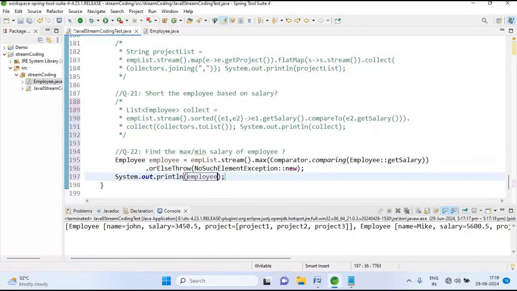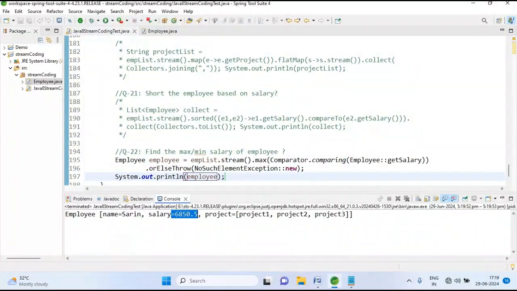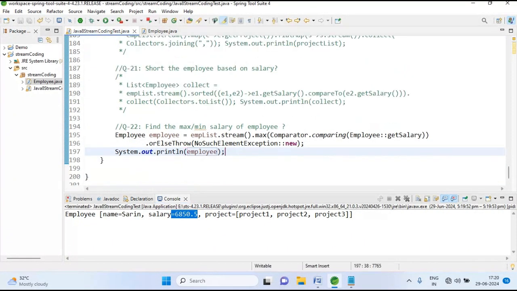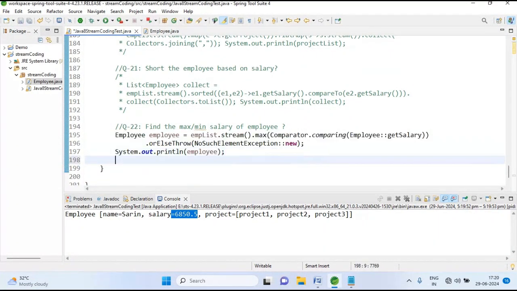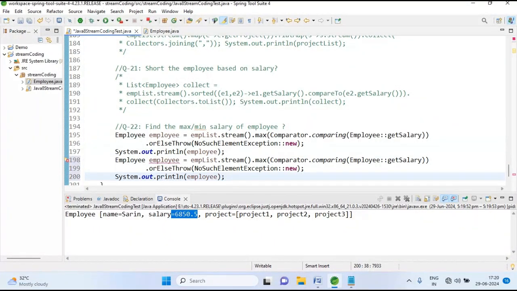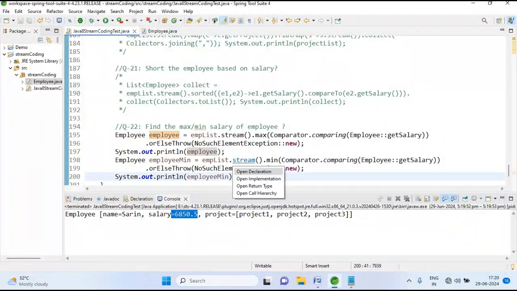Now just print it. So this is the maximum salary employee, the employee who has the maximum salary. And for minimum, we should pass that same code. We need to pass the min, we use the min method. So this is the employee min. Here we use the min method, employee min. And this is the employee max.